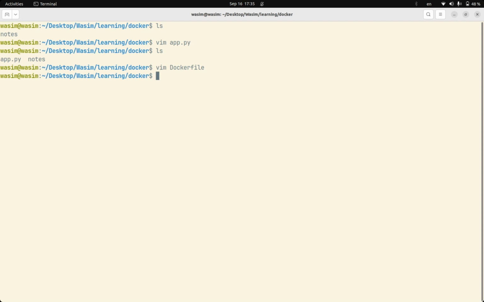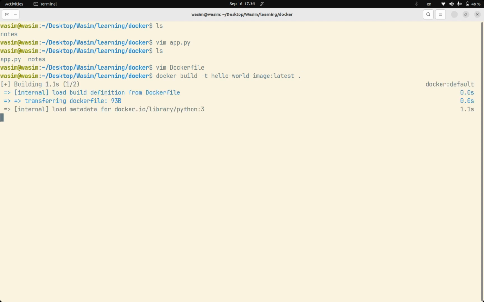And the way I build my image is by saying docker build -t, where -t is to tag my image. Let's just say hello-world-image:latest, where latest is my version tagging. And I can give the context, which is where my Dockerfile is. So dot means the current directory. I'll just wait for that to build.